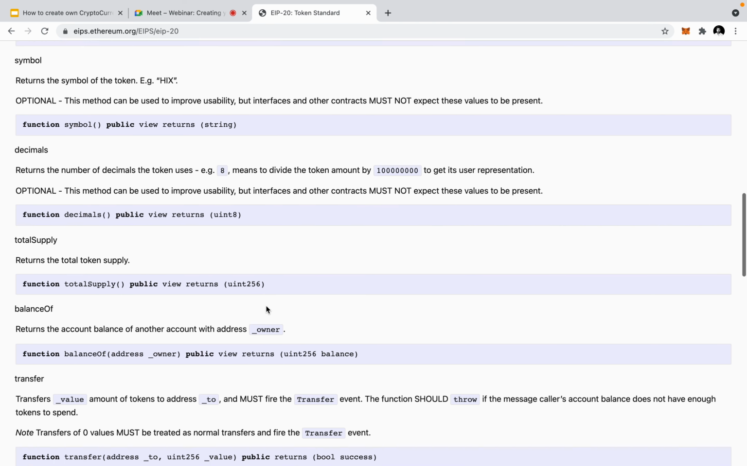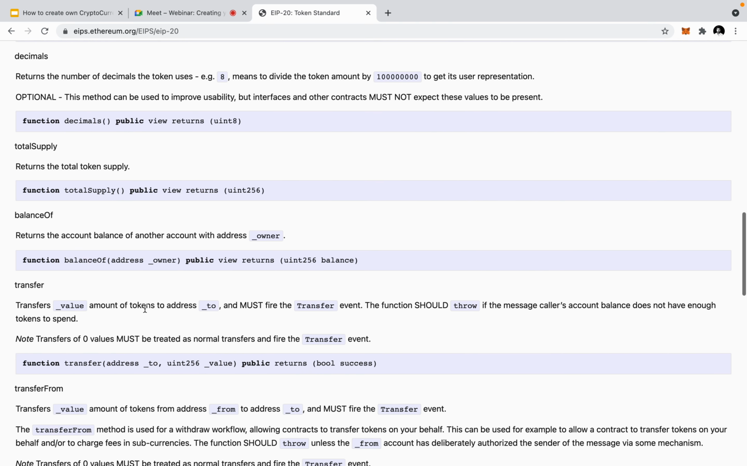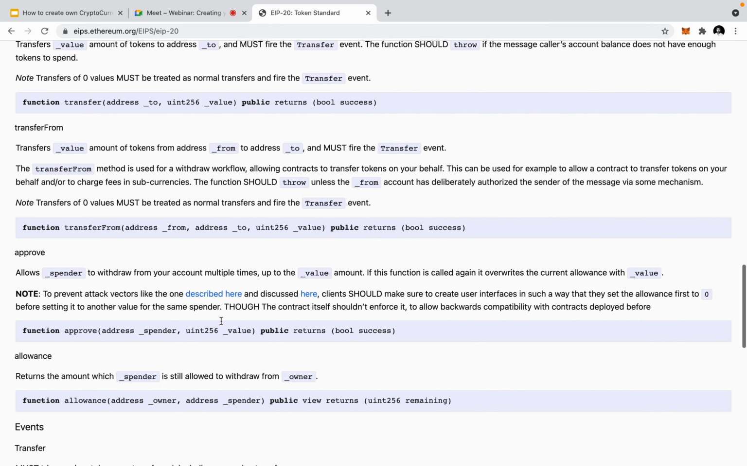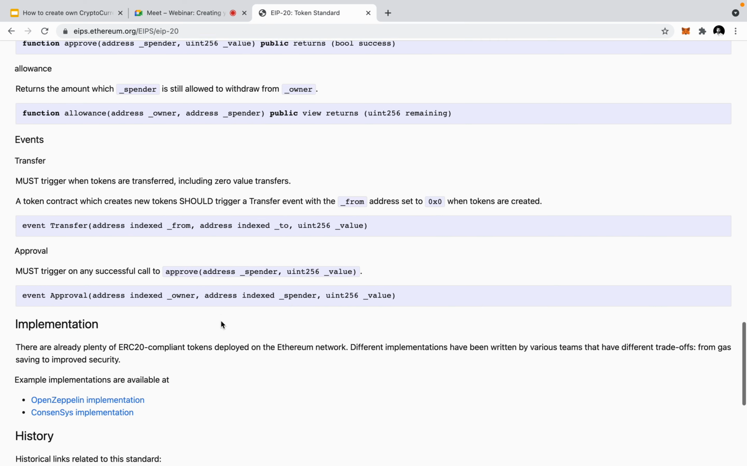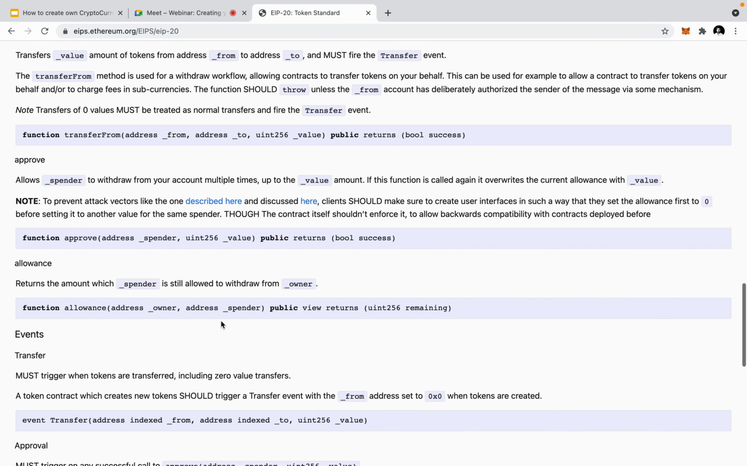Next are total supply, balance of, and transfer. These let you define and see the balance in your account, and transfer is the most important: if you want to transfer your Bitcoin or your cryptocurrency token to someone else, you need to use this particular function. You can go through this website, understand all the functionality, and write your contract based on it.